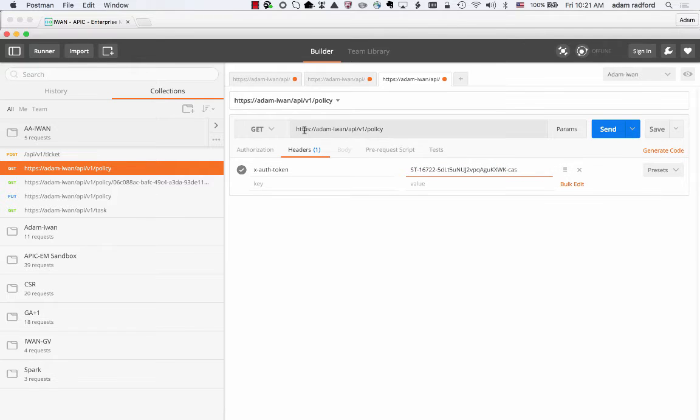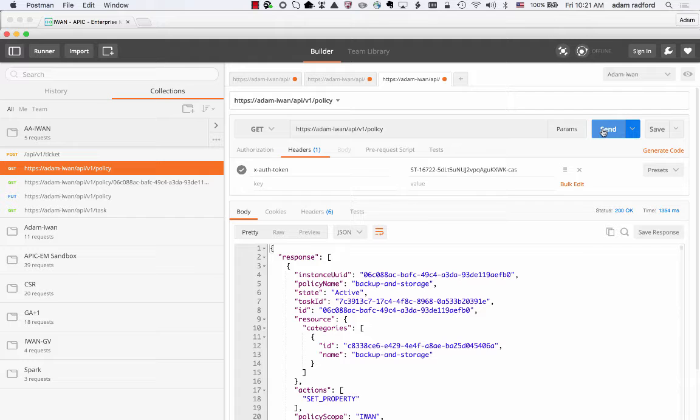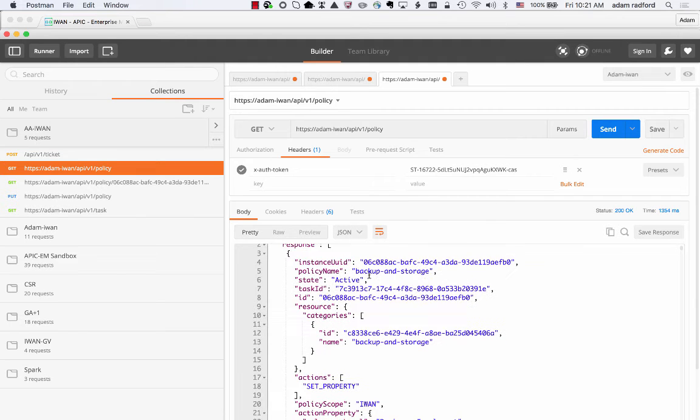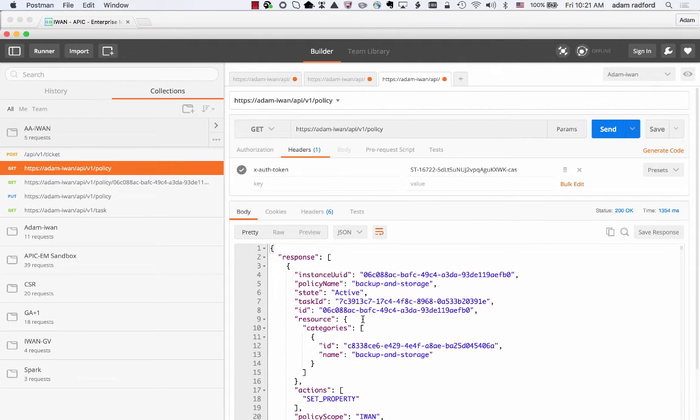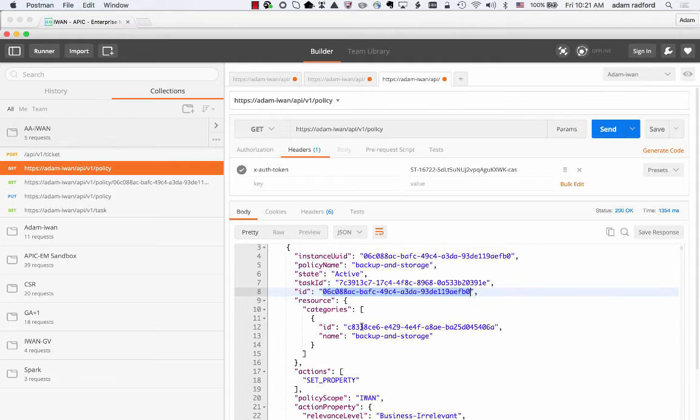In this particular case, I'm going to ask for all of the policies that are defined on the controller, and I'm going to press send. And guess what? Backup and storage is the first one on the list. So this is getting all of the policies. There'll be a policy for all of the application categories that you saw. What I notice here is the ID of this resource, and we've spoken about universally unique identifiers in the past, that's the ID for this particular policy.